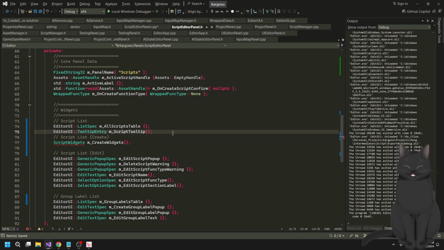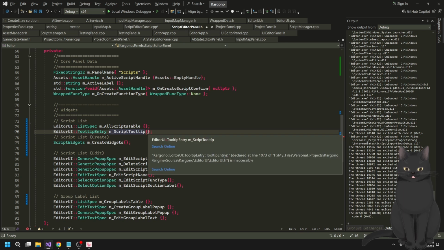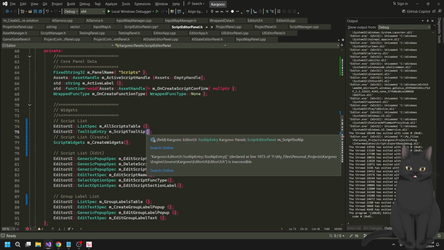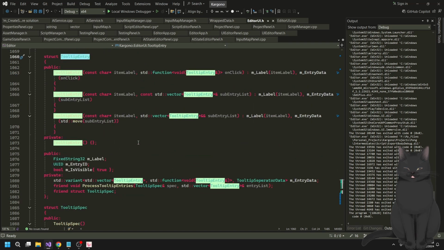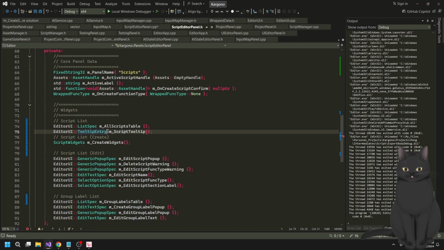Alright. And then basically wherever I initialize, what was wrong? It's inaccessible, you mean? Oh, no, no, no, tooltip spec. That's good. There we go.